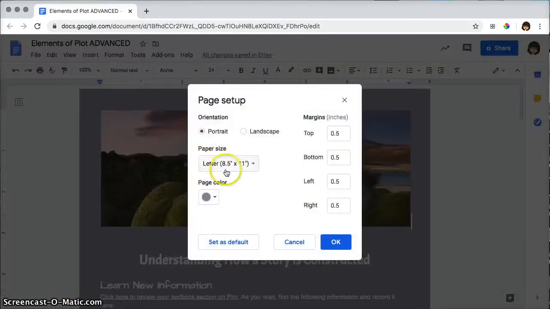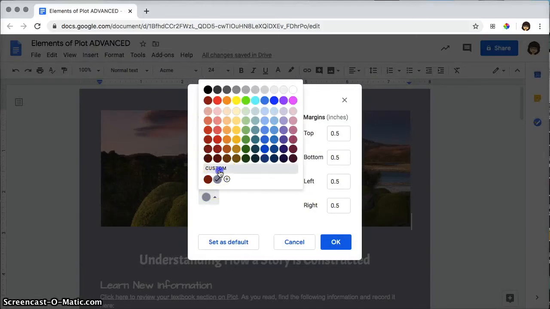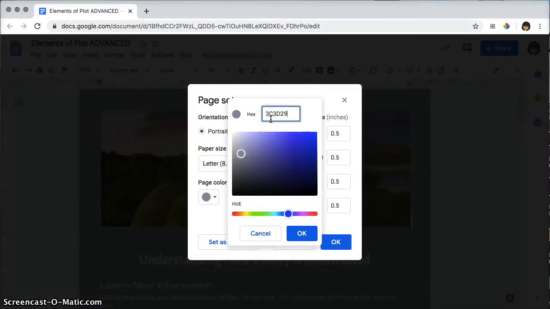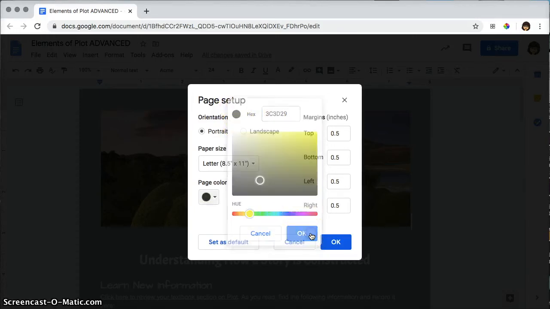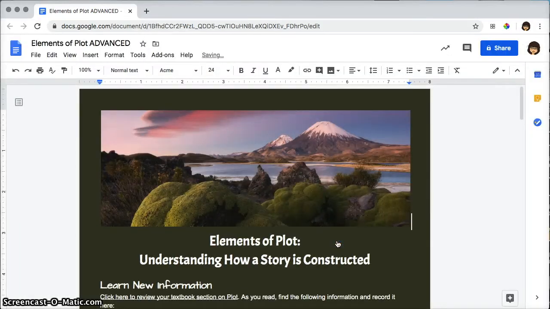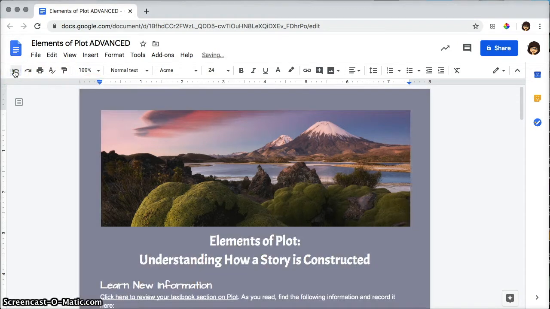Go to Page Setup. And I could go to Custom. And I could paste that in there. And now I have that color up here. Say OK, and now the background matches that green. You can also do this if you want to match the font colors.